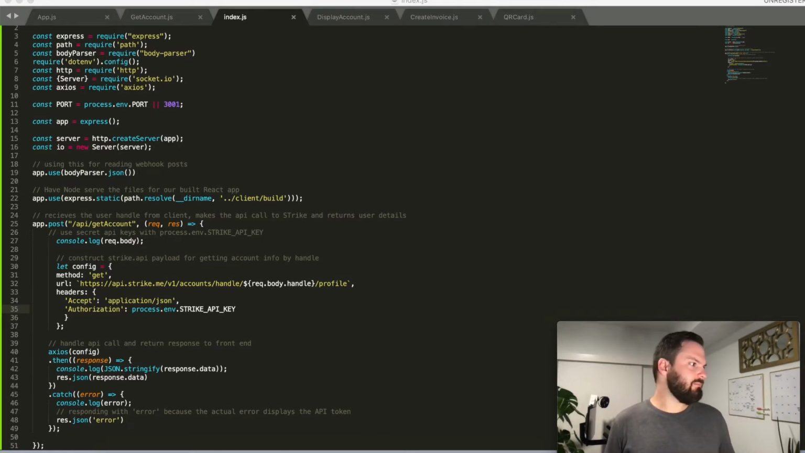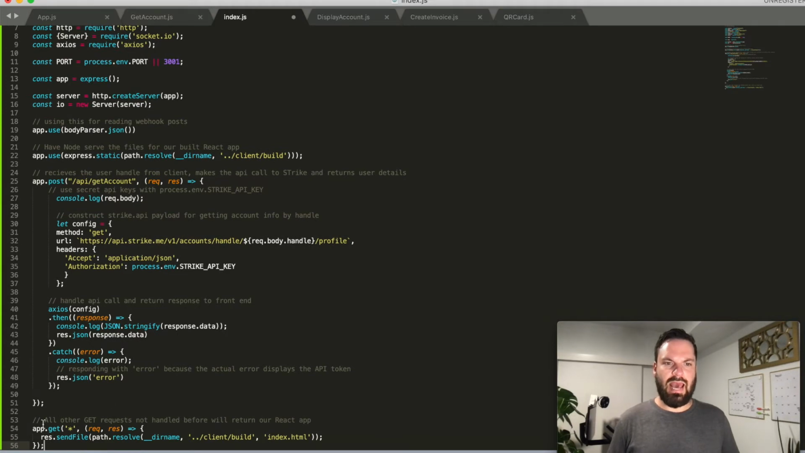One more thing to add. What we need to do is add this at the bottom: app.get. So all GET requests are going to go to our built front end. Basically, when we go to localhost 3001, it's going to serve up our built front end, index.html. So now we can actually see our front end for the first time.